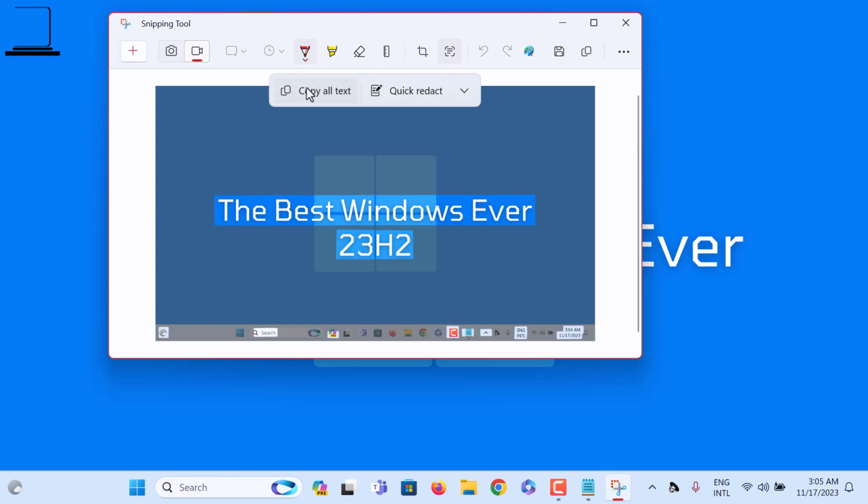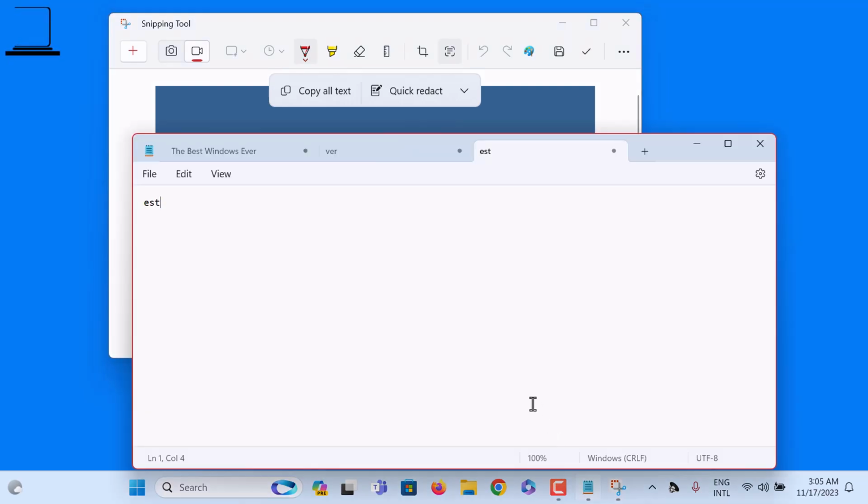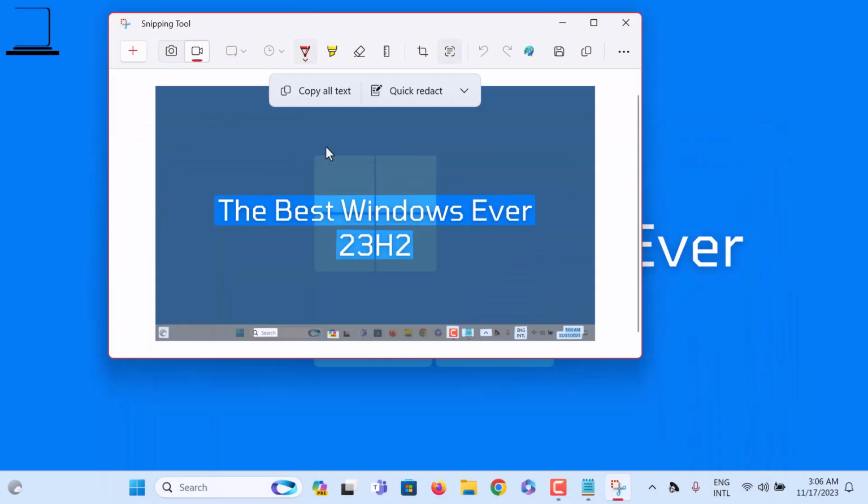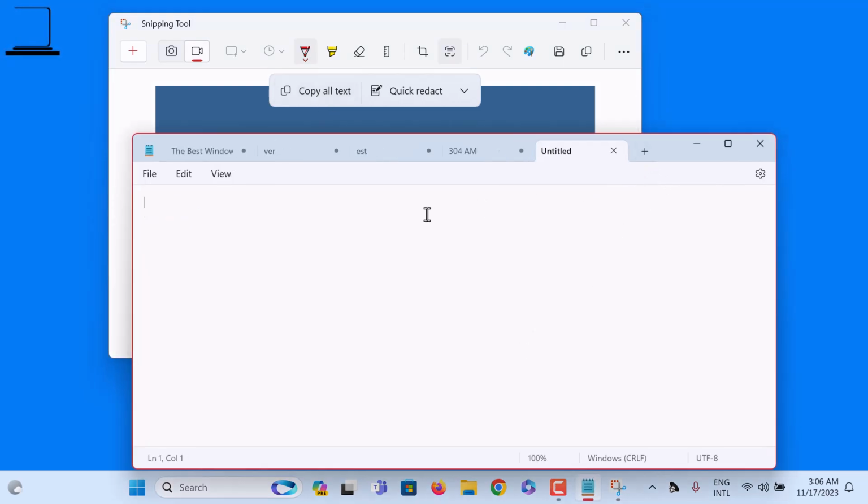When you see copy all text and this quick redact, you can copy the text. You can just say copy all, or you can copy as you want. Just select, click and copy. See that? Or you can say copy all. See?